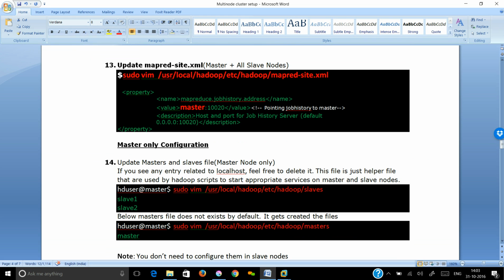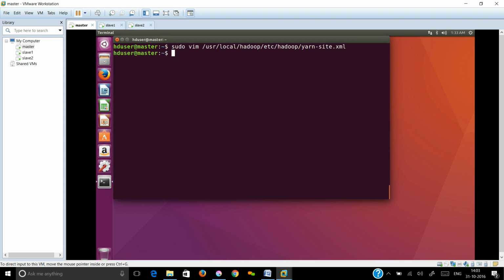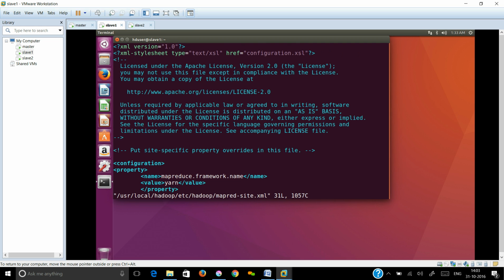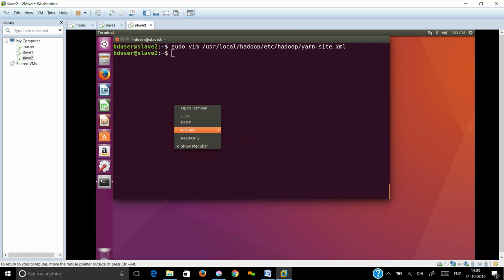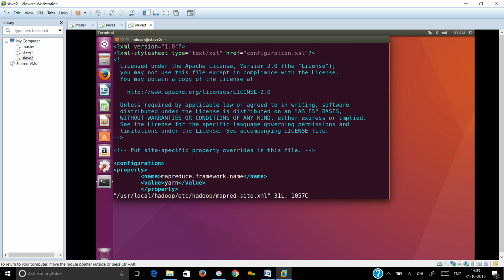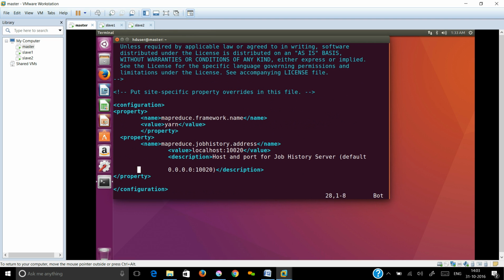Next, now you update your mapred-site.xml. Copy this, say paste, enter, go to your slave, paste, enter, go to your other slave, paste, enter, go to your master back. Okay, now this job history pointed to your master. Now insert master, escape colon WQ.